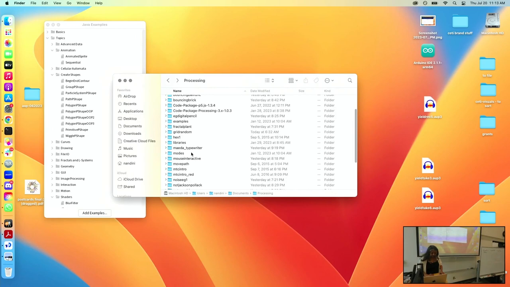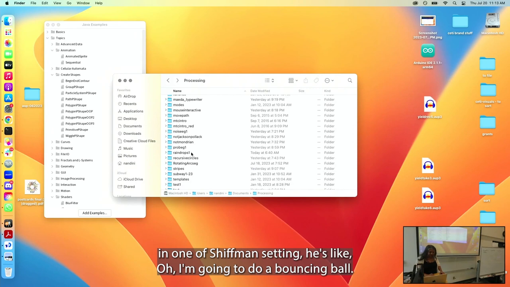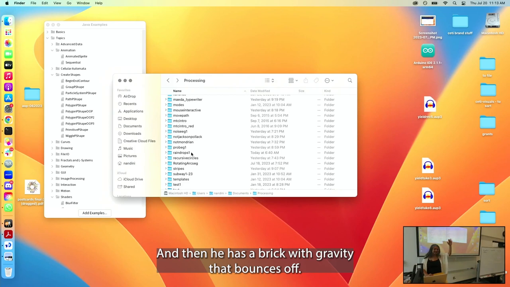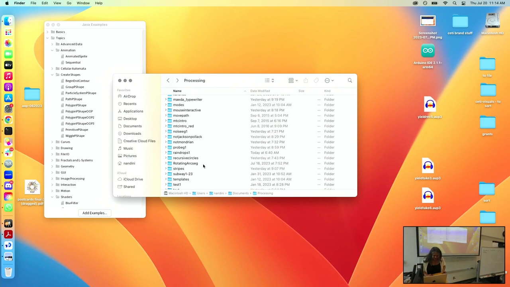I will bring the bouncing brick into play soon. In one of Shiffman's examples, he does a bouncing ball going left to right. And then he has a brick with gravity that bounces up. And I'm like, maybe that should be a ball, basically. But I have my bouncing brick.